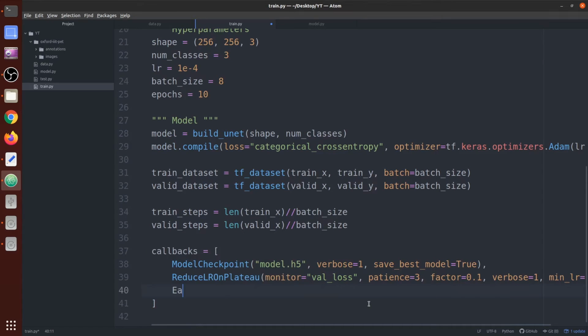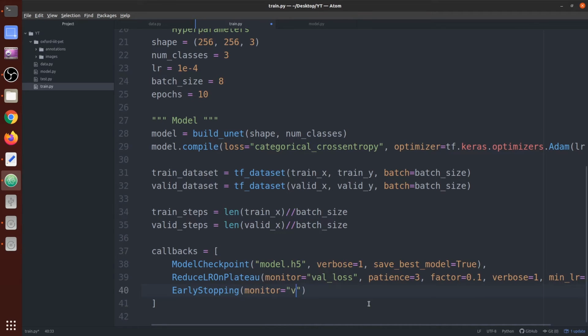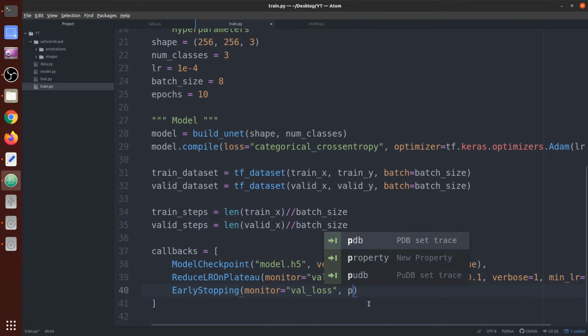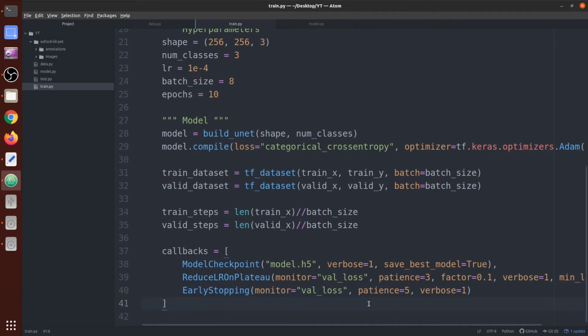Next is early stopping. Basically, if for a specific number of epochs the validation loss does not decrease, then it should stop, otherwise the model will start overfitting. Again we need to monitor the metric score here, and the patience let's set to 5. Verbose 2. So these are the callbacks.